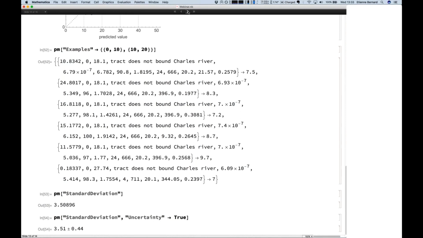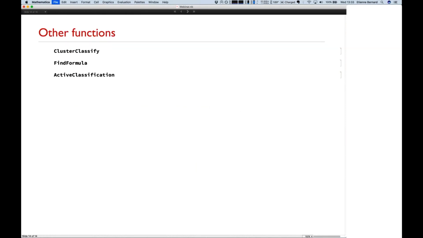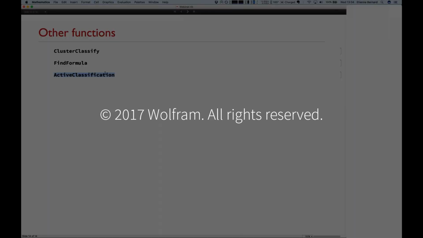Okay, so that will be all for the high-level machine learning functions. And there are some other functions I didn't talk about that you can look at in the documentation, such as cluster classify to do clustering, find formula to find a simple model that fits your data, or active classification, which is useful when you have a data set that doesn't have labels, but you have a sort of oracle that can label the data that you wish to be labeled. That's kind of another paradigm. Actually, it's kind of encompassed in the reinforcement learning paradigm.